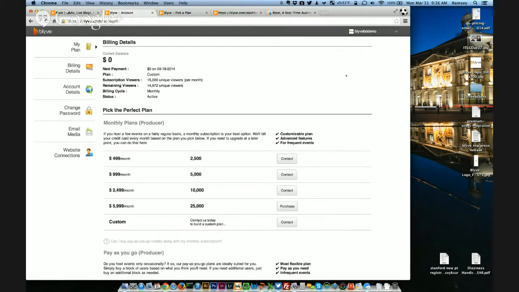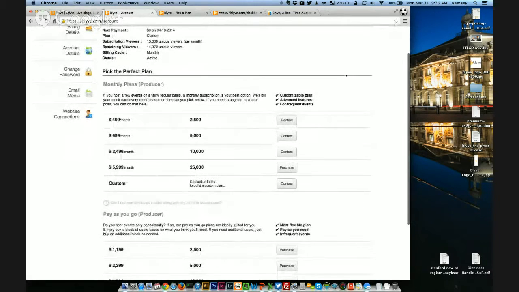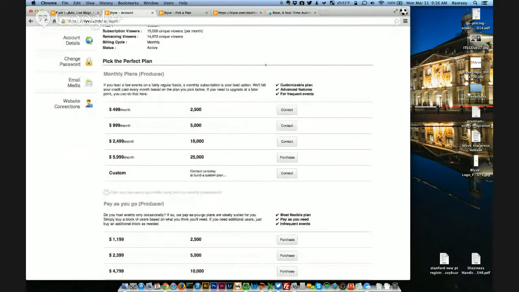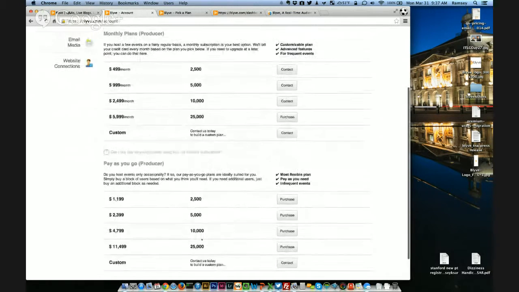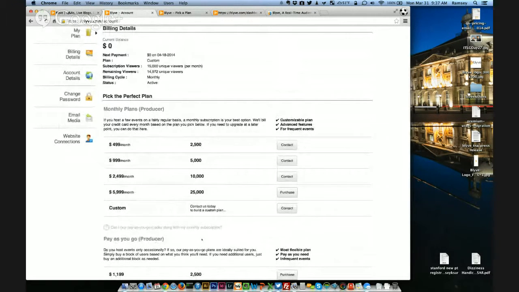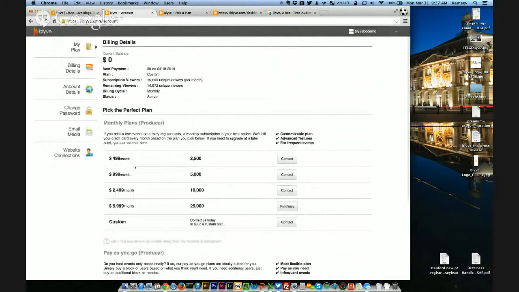So I'm a producer account today, and I have a choice of picking one of these monthly plans on here, or if I do events only on an occasional basis, I can pick the pay-as-you-go plan. And you can do this all on the fly without having to contact us. You can just punch in your credit card information and be off. So it's very, very straightforward.